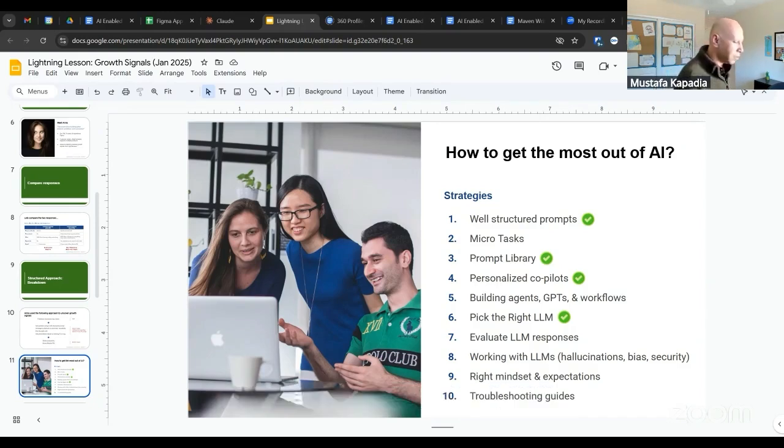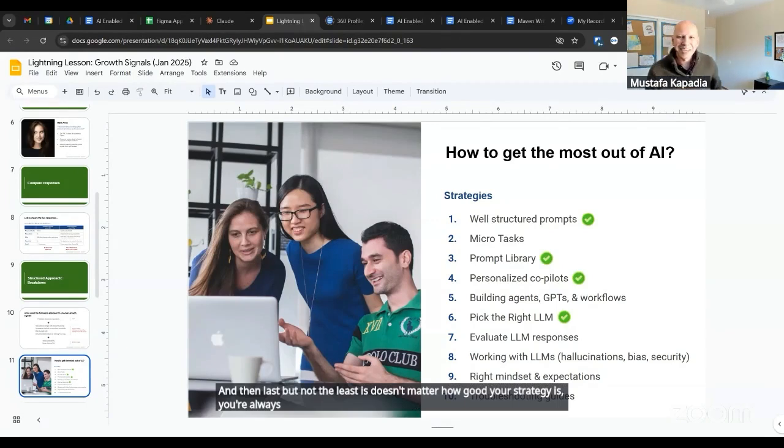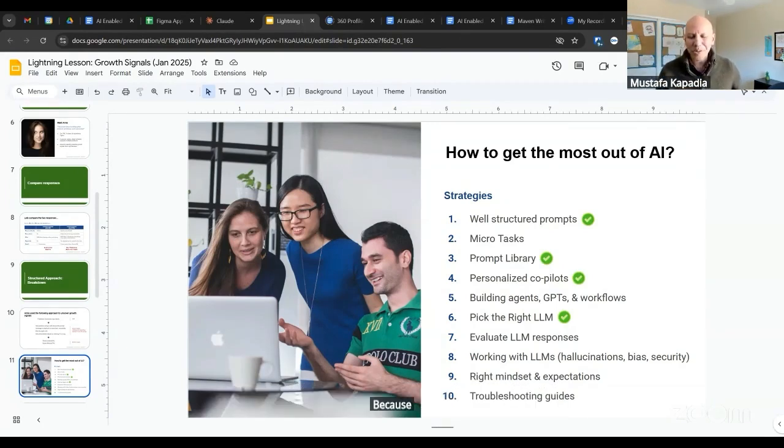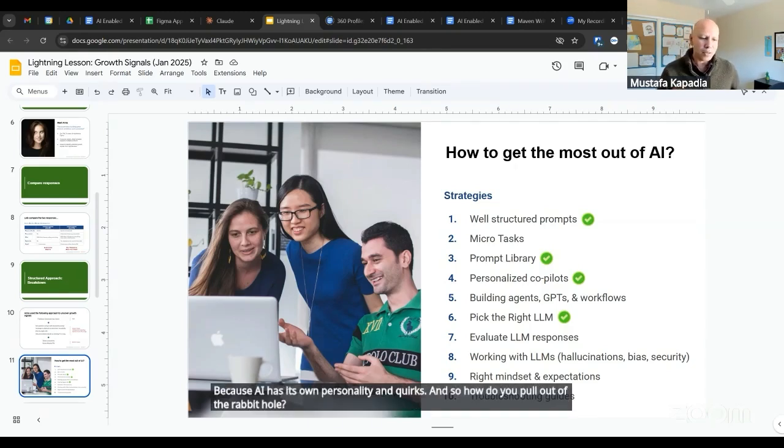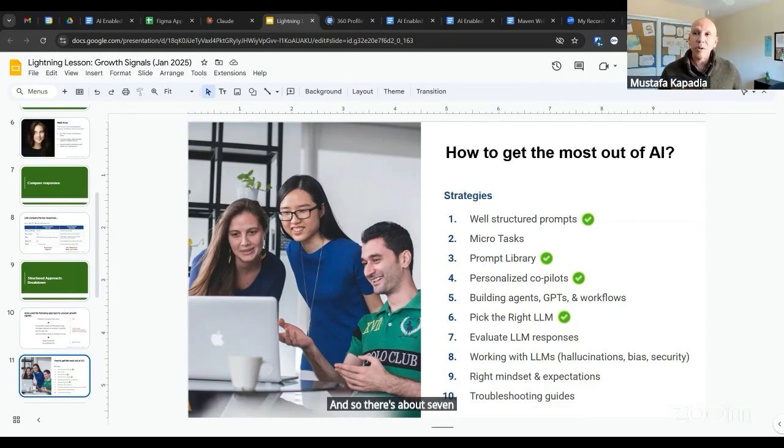And last but not least, no matter how good your strategy is, you're always going to get in trouble because AI has its own personality and quirks. So how do you pull out of the rabbit hole? There are about 6 troubleshooting guides that I have about how to do that.